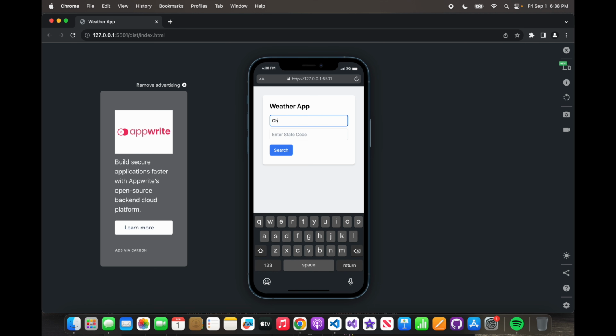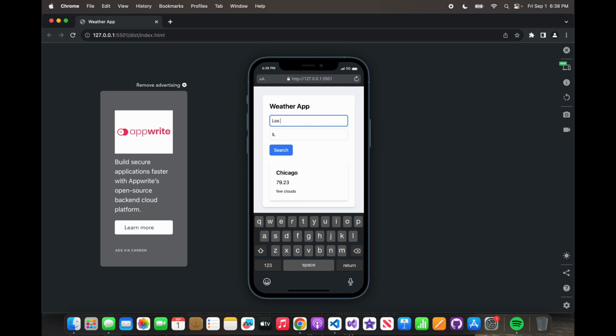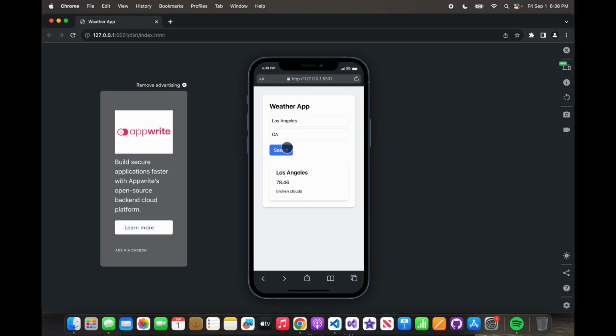So if you say Chicago, Illinois, there you go. It just pops out like that. Let's try Los Angeles again. Los Angeles, California. There you go. So it's fully responsive. It does what it needs to do, and it gets the job done.